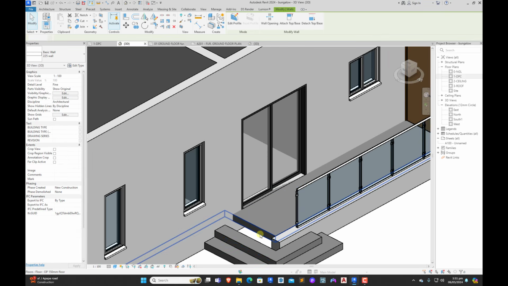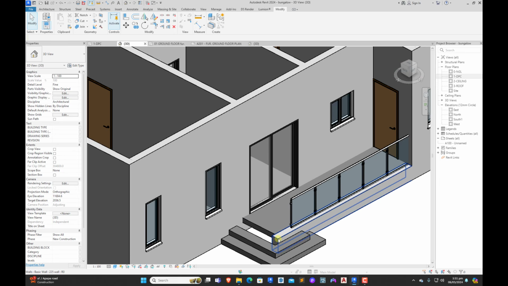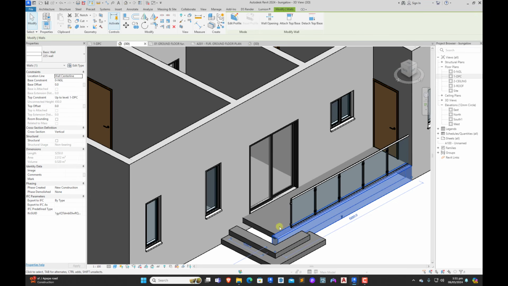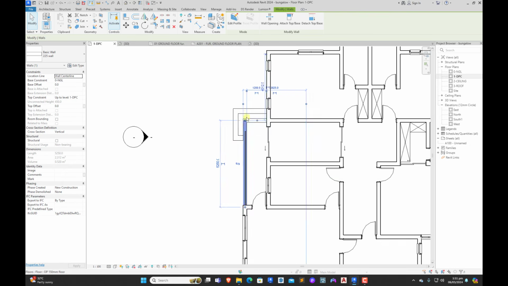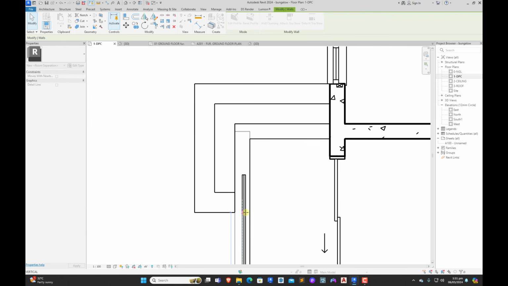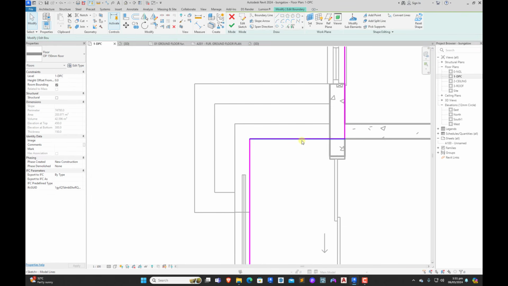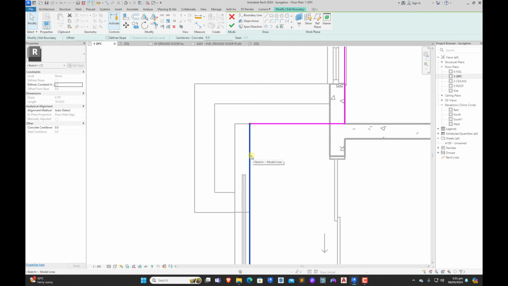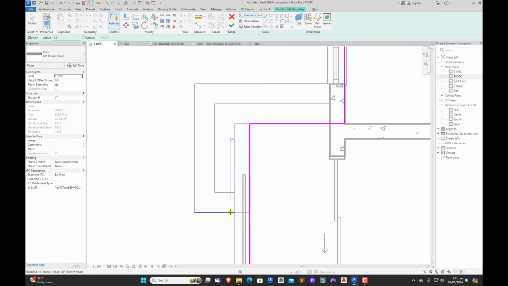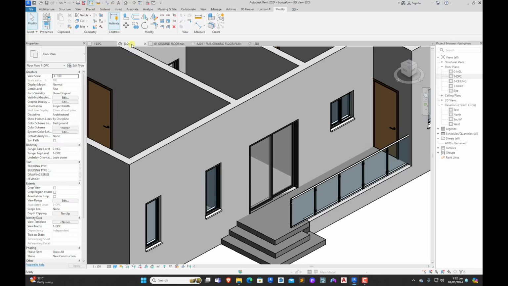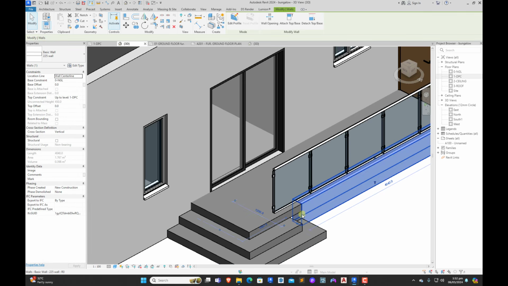We need to delete this wall, and we need to move this one backwards. Need to move this one backwards. Extend this floor to this point. Extend this floor. We need this floor to be here. Okay. We check this. Trim this to this. Like this. Perfect. So when we come back to our 3D, we can see how it is looking.